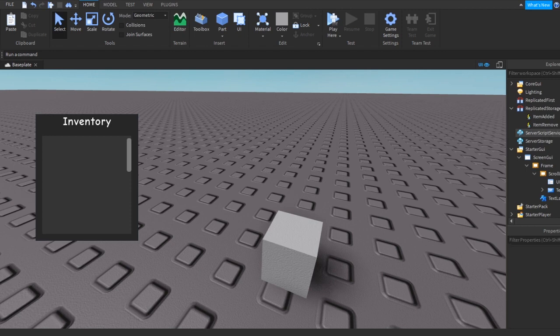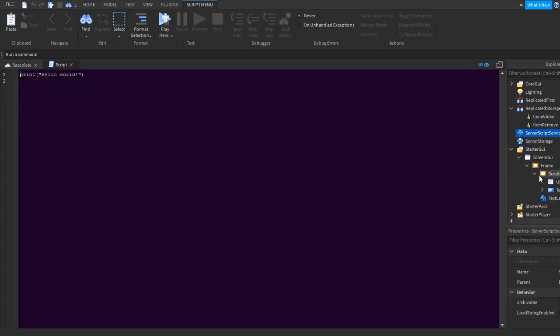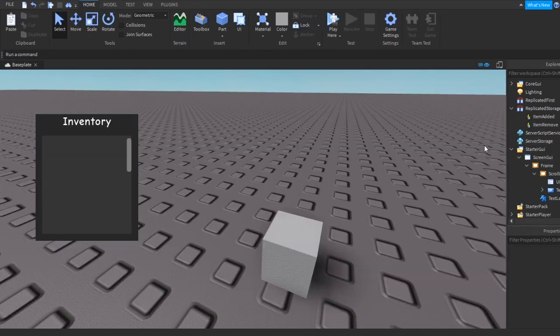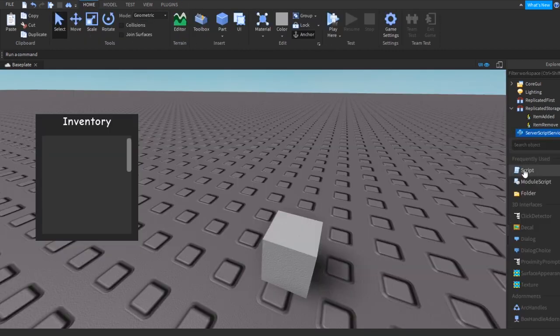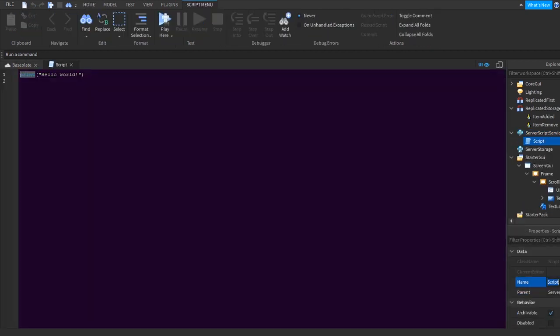So the first thing you want to do is go in server script service and insert a new script. You should call this something like item handling. You can call it whatever you want, but I suggest calling it something like this just to organize. Now, the first thing you want to do is game.Players.PlayerAdded:Connect(function(player)). This way you're getting the player object for the player who's joined.